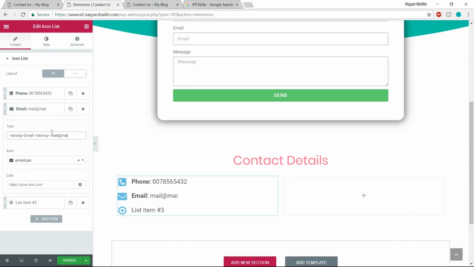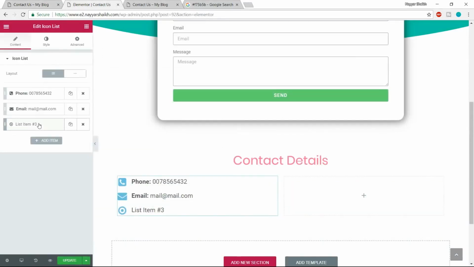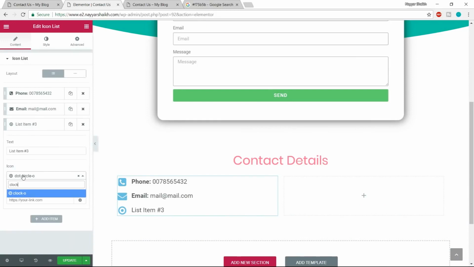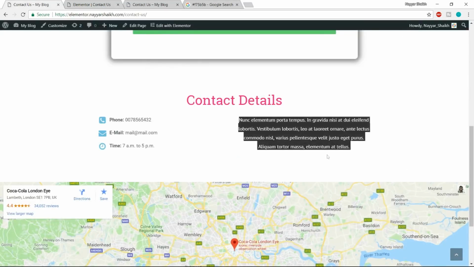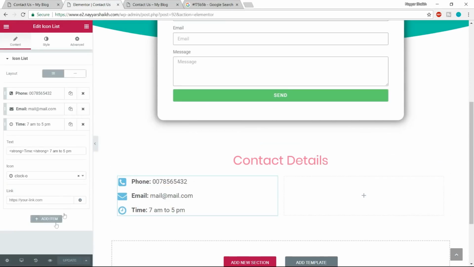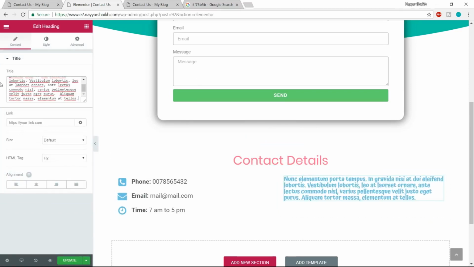So mail@mail.com. Now select the third one, item list 3. Here we have clock icon and we have some timing. So select this and search for the clock icon, and here we have the timing. So first let's type in time, and let's make it maybe 7 AM to 5 PM. It's all up to you. Click on update, and here in the right column we have some simple dummy text. So let's see how to do that. Again, come to this element section, bring this text over here, put in or paste in the text you want.